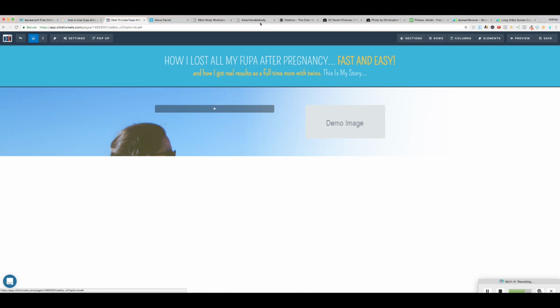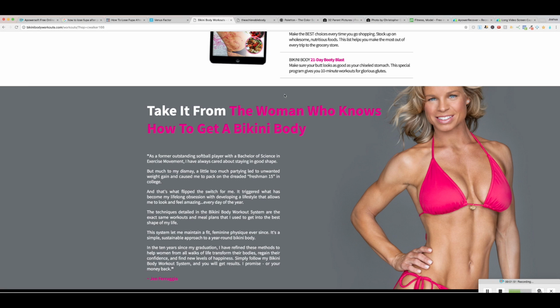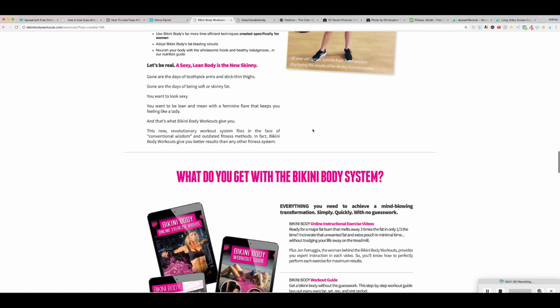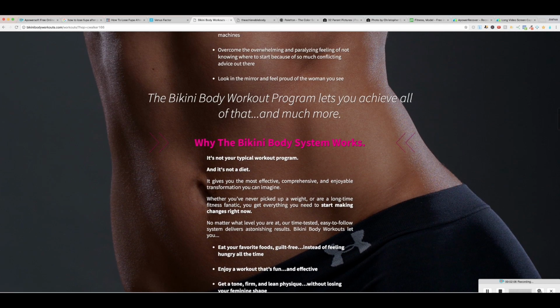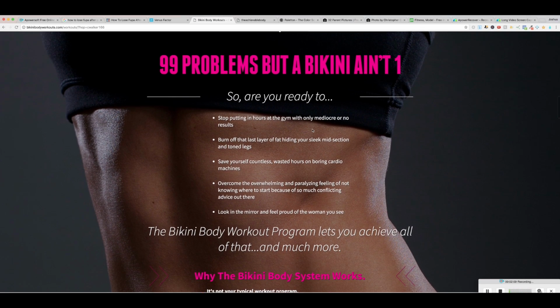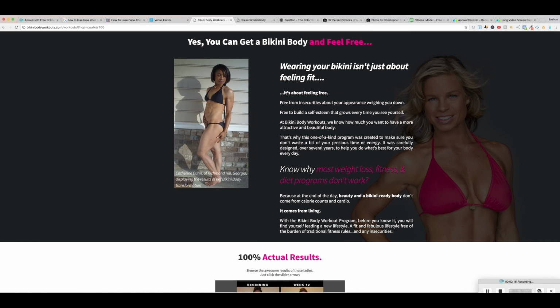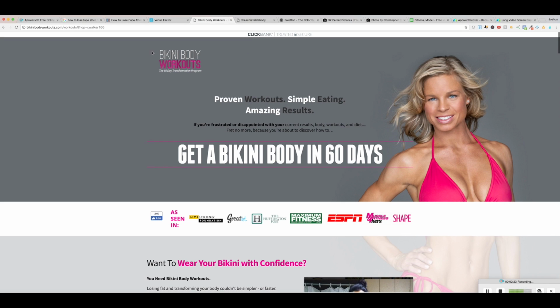And what I think I'll do now is check out some more of these things here and look for some inspiration for building out some more of this funnel. Take it from the woman who knows how to get a bikini body. Just looking for some copy that would be great for this funnel. So a lot of this is geared towards bikinis specifically. This could be good. So I'm going to literally just copy this section right here.